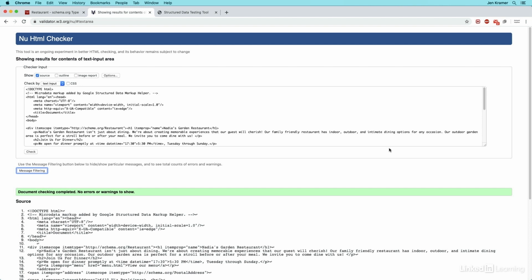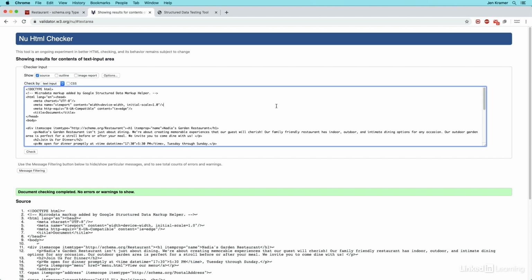So in terms of the validation, this code will pass once you have set the all-encompassing item scope, item type of restaurant, that particular div tag. Once you've set that to be a div and not a span, things work okay. So I'm going to go ahead and highlight my HTML that actually validated and copy it.